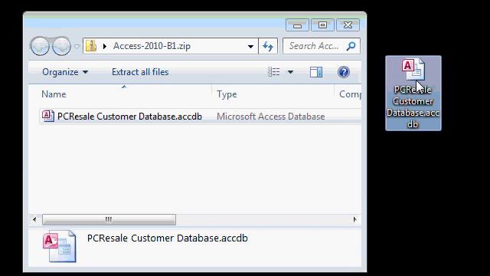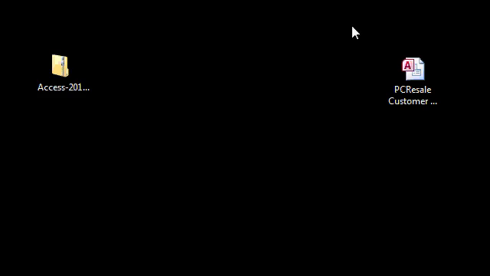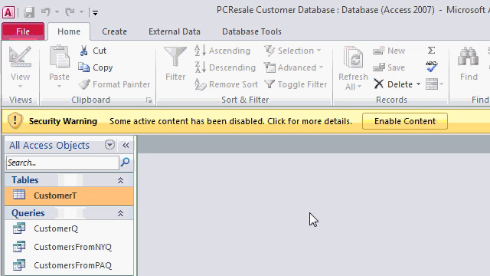There it is, right there. We can double-click to open it up. We can also close the zip file and delete the zip file if you want to. We don't need that file anymore. I'll press delete. But now let's go ahead and double-click to open up our PC Resale customer database, which is the file that we built in level 1. And there's my database.